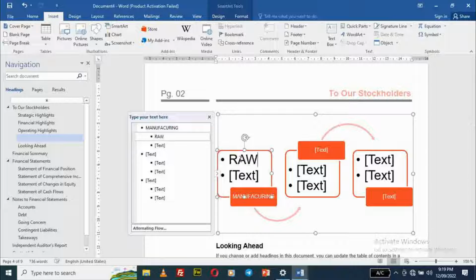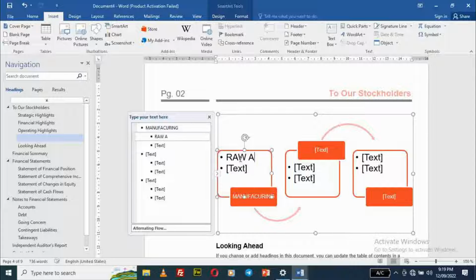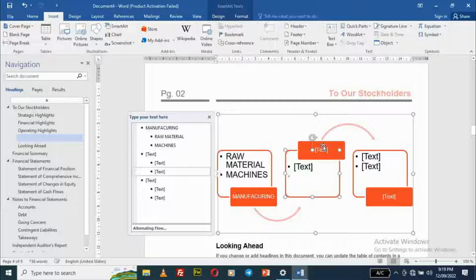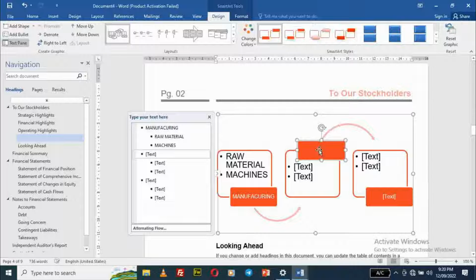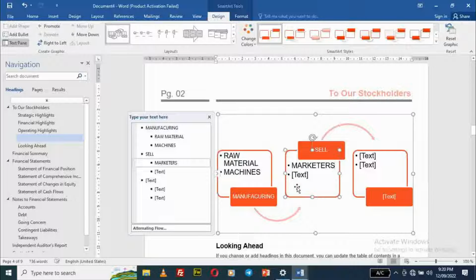I will need a raw material. As you type, it reduces so that it can suit what you are typing. We need raw materials, and then we need machines. Okay, so that is it. Then under that, after manufacturing, I think the next thing I'm going to be doing is to sell what I have manufactured, and I have my marketers who are going to sell that for me, and then I must not put that. I can delete it with a backspace, and then this will be my profit.